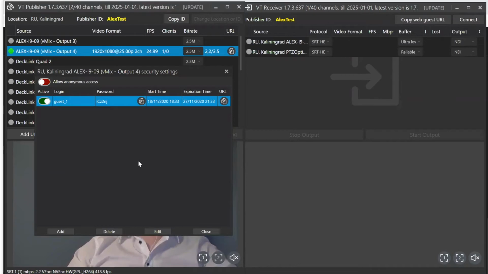It works for both web preview as well as web guests. And if you would like to disable the access for any of the guests, you can do it straight away. Just disable the specific guest, and it will be automatically disconnected from all the current connections, as well as will not be able to log in afterwards.